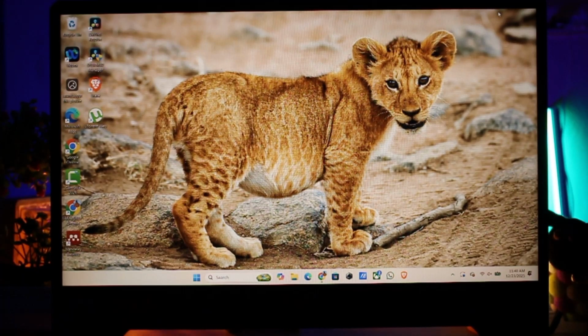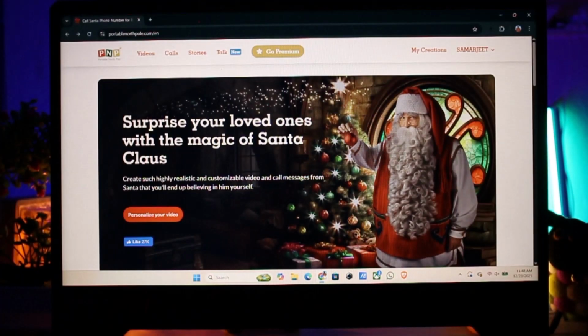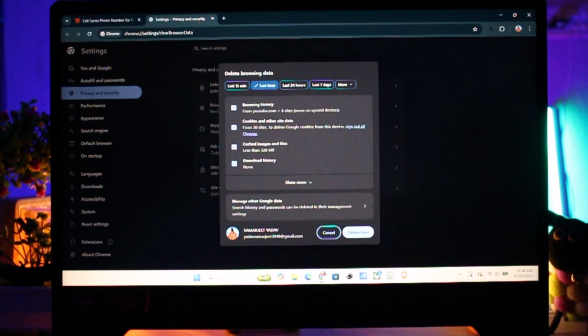Next, clear your browser cache and cookies. Sometimes old data can cause problems in Chrome or Edge. Press Ctrl plus Shift plus Delete, select cookies and cached images, and click clear. Then reload the Portable North Pole website.